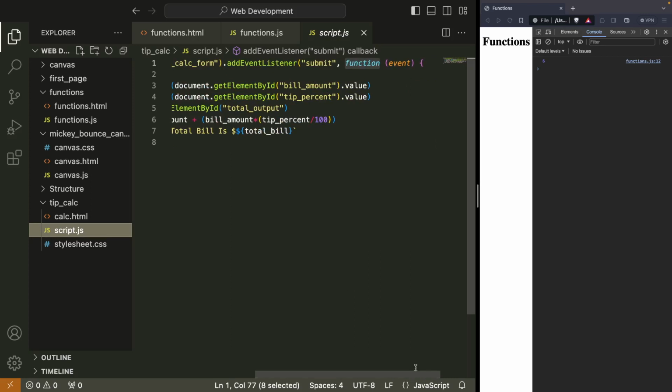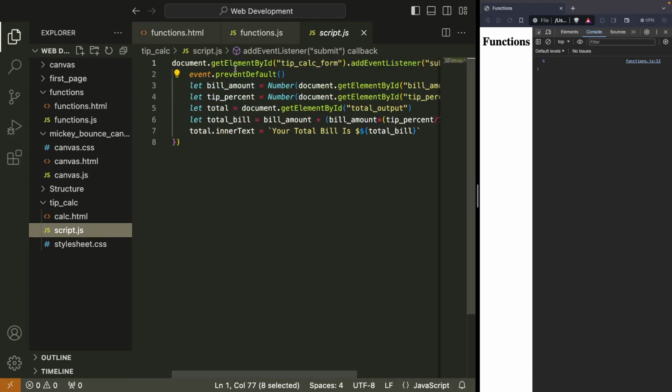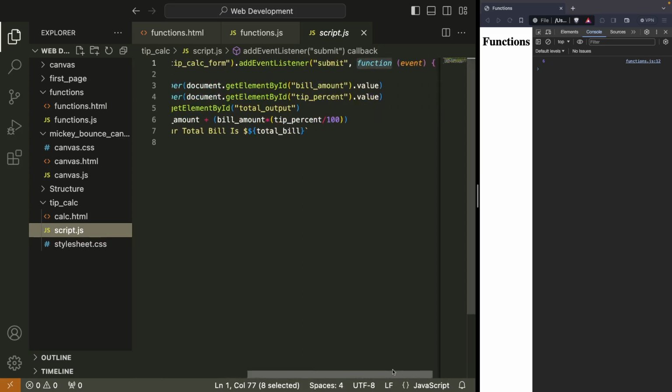It's important to note that this function is known as an anonymous function just because it doesn't have a name. We don't really need it to have a name. We just know we're going to call it whenever this event occurs. We're going to define the block of code right here, and we're going to call it right here.